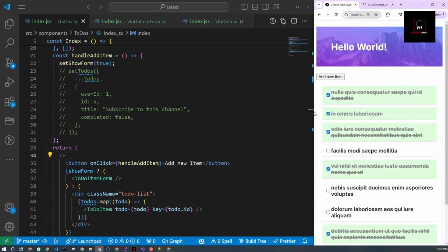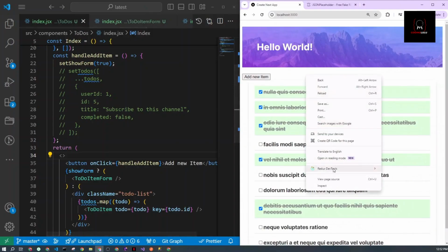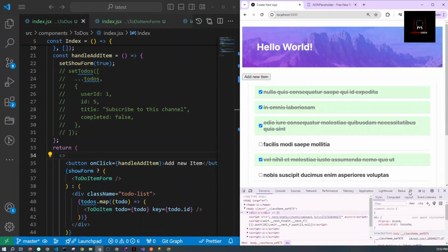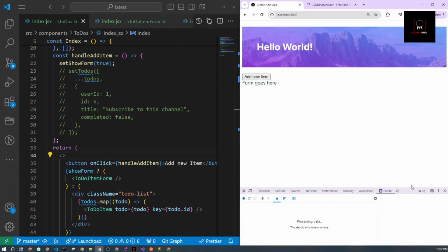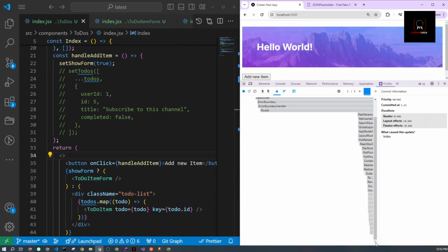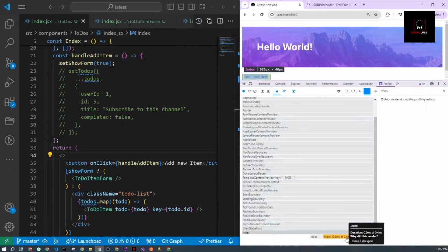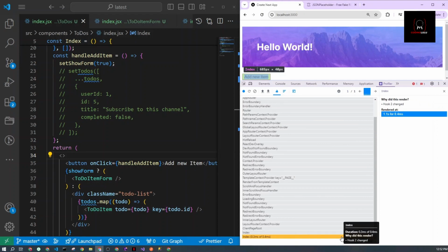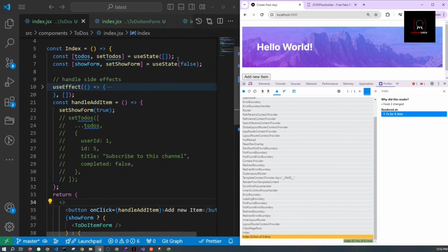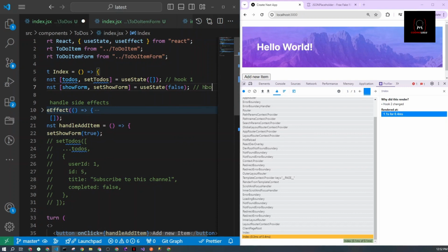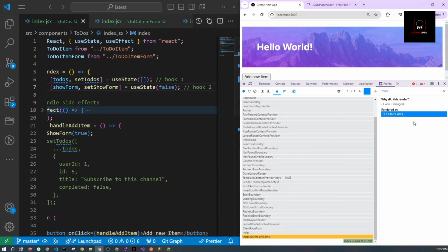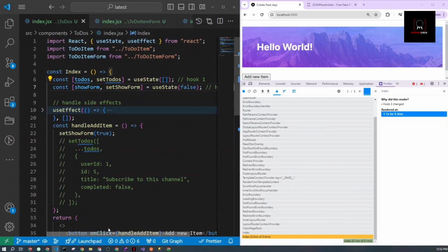We can also do profiling, like we said, we want to make it a habit. I'll start profiling, add new item, stop profiling, and again one commit, which is great. And it's only my to-dos component that is re-rendering, and it says it's because hook number 2 has changed. We said the hooks are in order, so this is hook 1 and this is hook 2. Hook number 2 has changed, which is true, because when I click the add new item button, all I'm doing is setting this state to true.